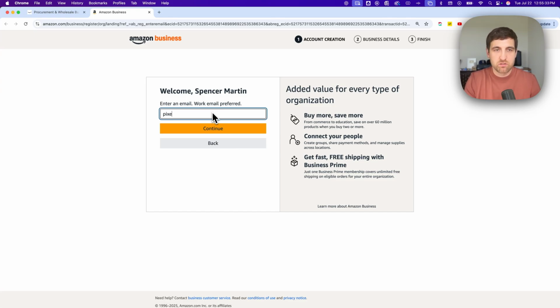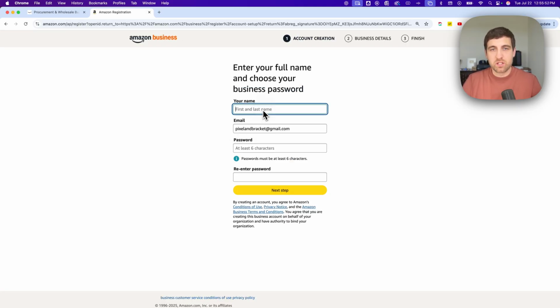This would be my Pixel and Bracket at gmail.com email. Preferably, it would be a work email address, not just a Gmail address, but it kind of depends on whether you're a larger organization or just somebody who's just getting their business up and running. And so, from here, to create that account, we would go in and enter in the information, and we're basically creating an account for that email. So, of course, we'd put in a password.